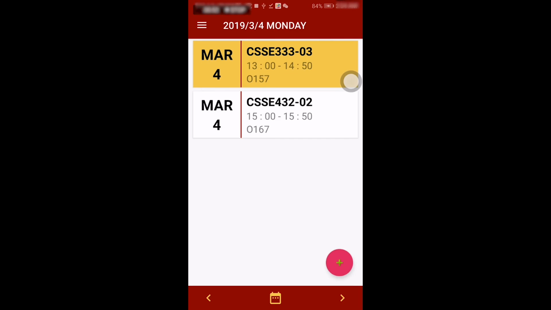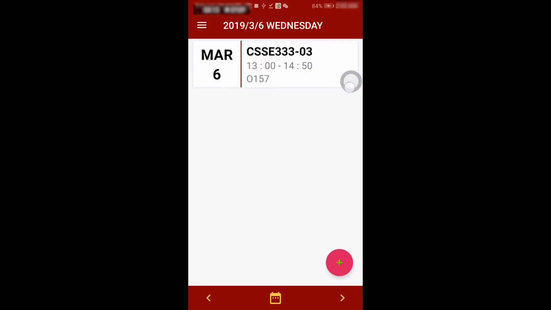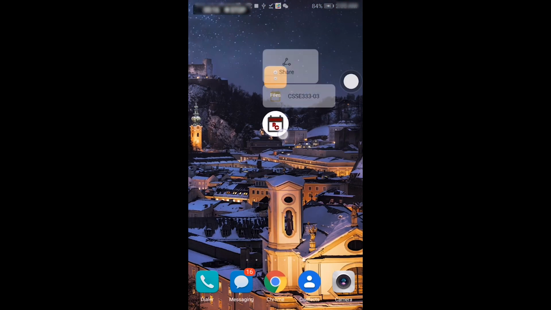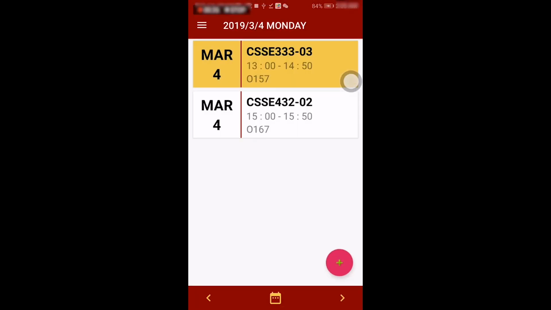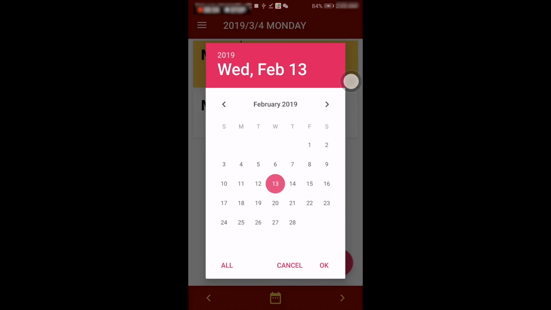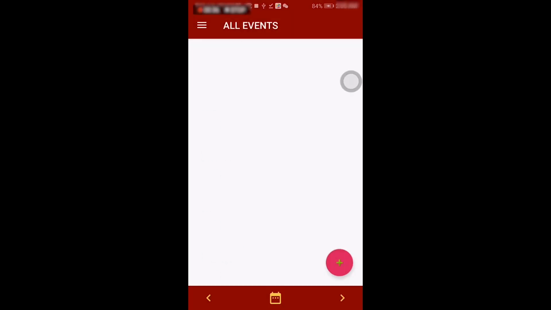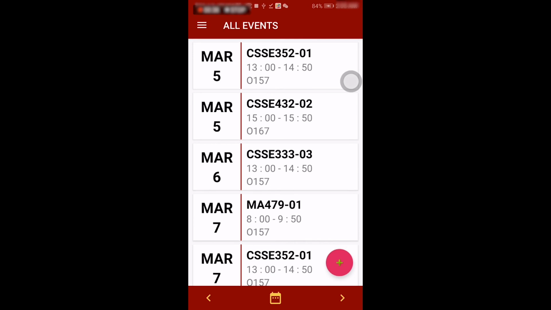Also, our app offers a very convenient feature to let users directly go to the upcoming event's date. First, if I go to another date and then go back to the main screen and long press our app, as you can see, CSSE 333 is our first upcoming event. I click this one, and it directly goes to the date which has this upcoming event, which is very useful for our users. Moreover, our app offers a show all function which can show all the events in our schedule as a checklist.